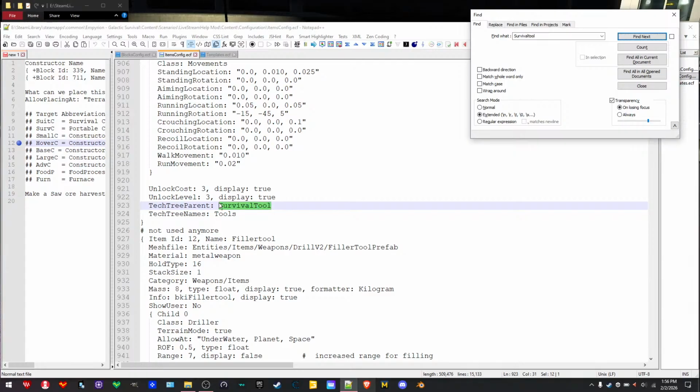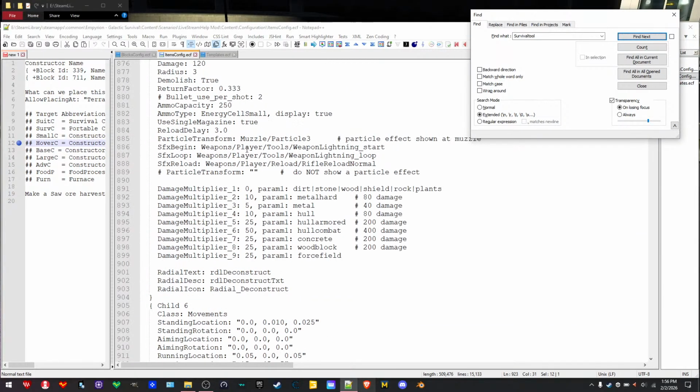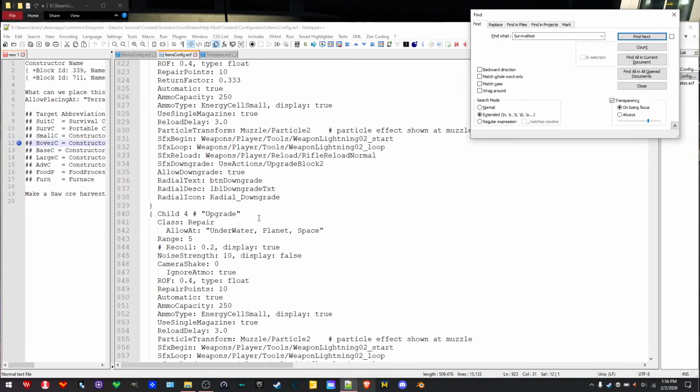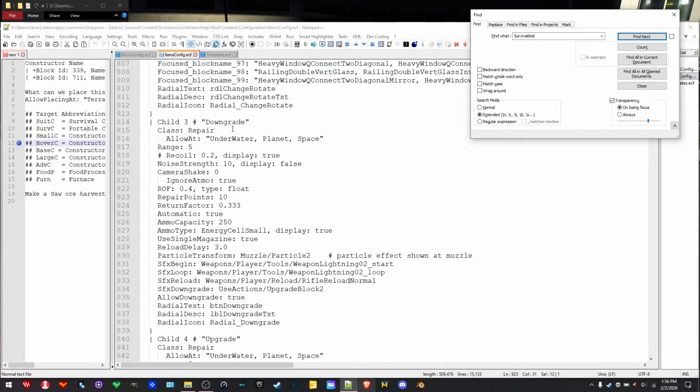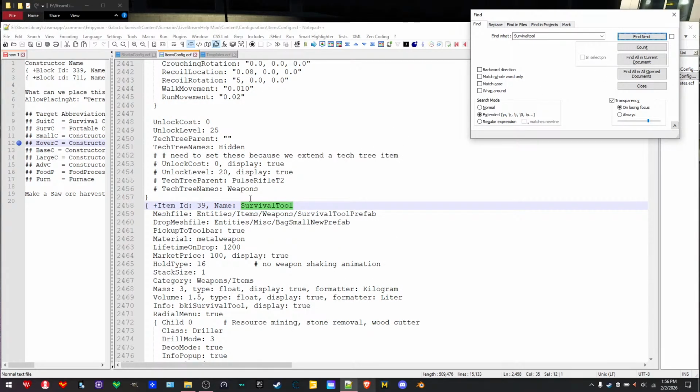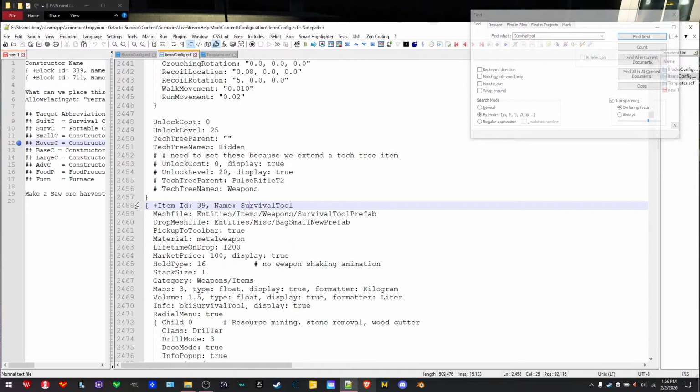Here's a reference to it. That is not our survival tool off the bat. That is our, what's that thing? Multi-tool. That's what that is. So we'll keep on going. All right, there we go. That's what we're looking for right here. This lovely fella right here.